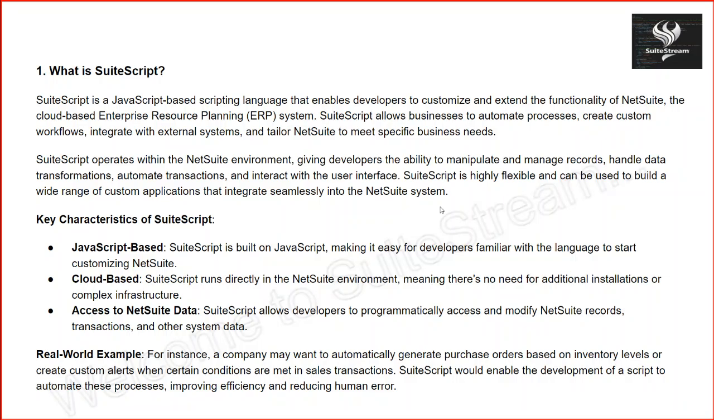Or else, suppose we are tracking something, using some fields to automate, and we want to build a custom field to track billed quantity. By using SuiteScript we can do that. Whenever a transaction is created and some quantity is billed, that custom field will automatically update.